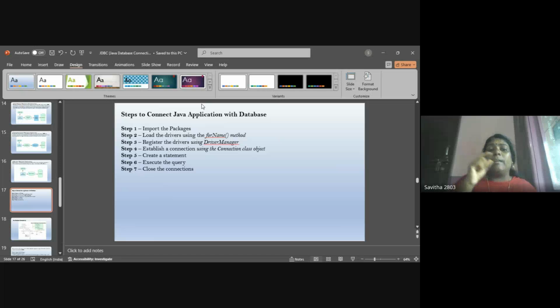So the steps to connect a Java application with a database: first we need to import the packages, then load the drivers using the forName method, Class.forName, with the path of the connectivity we made to JDBC. This is the method which helps the program load the different drivers which we need to connect the database. Then register the drivers using the DriverManager class and establish the connection using the Connection class.